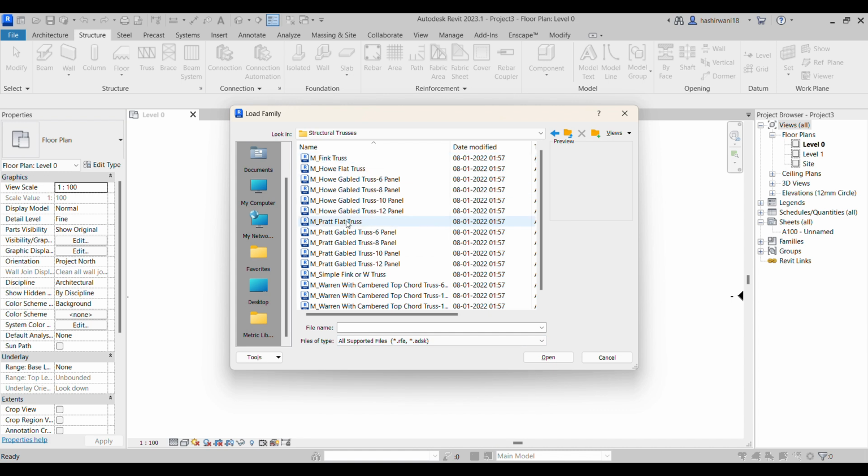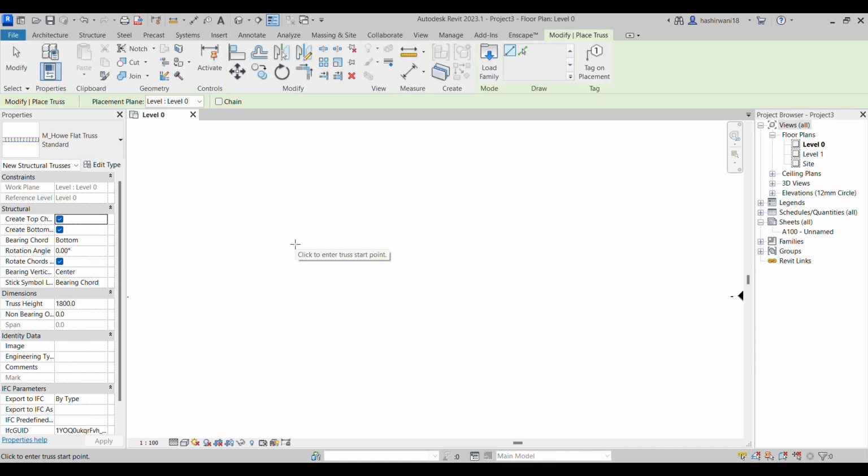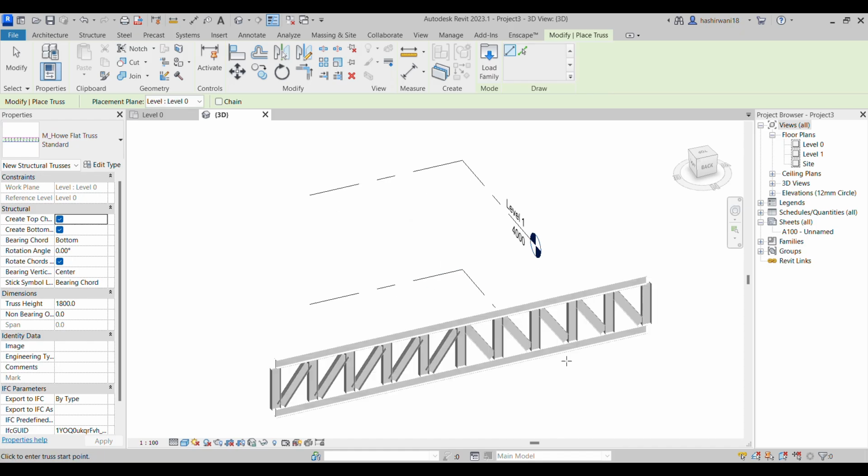We have pink truss, howe truss, pratt truss, warren truss, etc. For now I'll select the howe truss. I'll select open now. So I'll be able to simply use a line command here and draw this particular truss. I'll click OK now. So I'll go to 3D view now. Can you see a truss has been created?